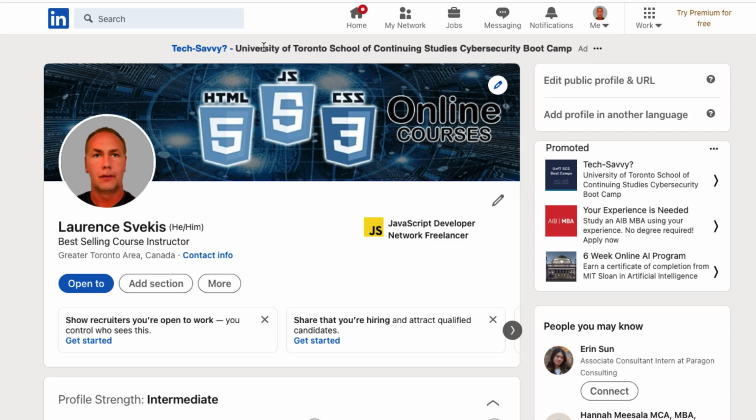And so now whenever anyone comes to your profile, they're going to be able to see your profile picture as well as your profile banner.